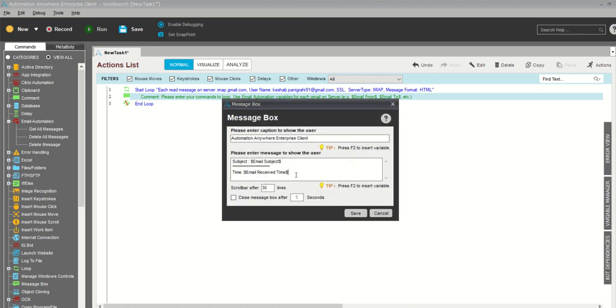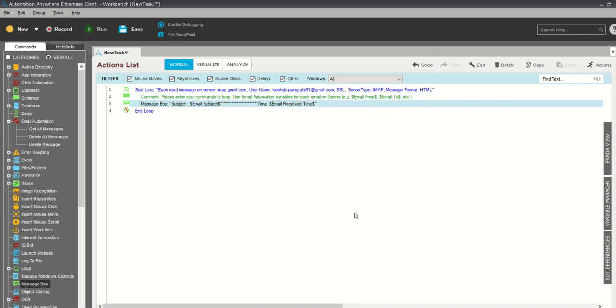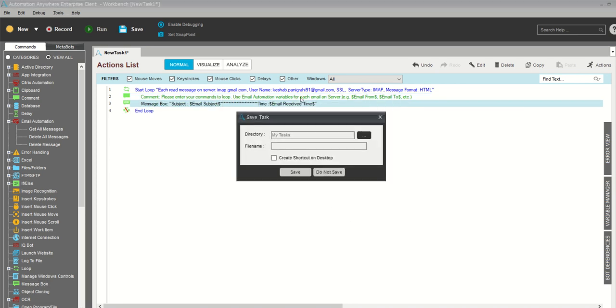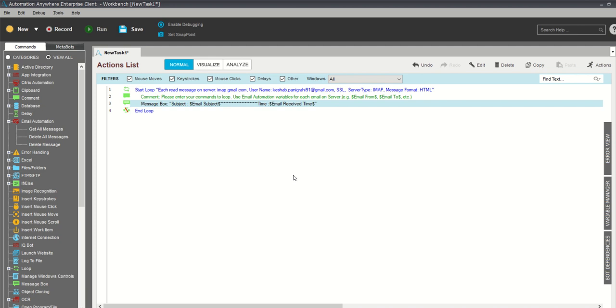let me save it. So what data will I be getting by mentioning this variable? My email subject line and my time. I will save it. Email automation part 1. I will save it. Let me run. We'll see.